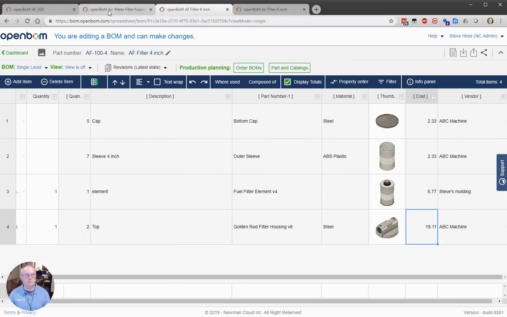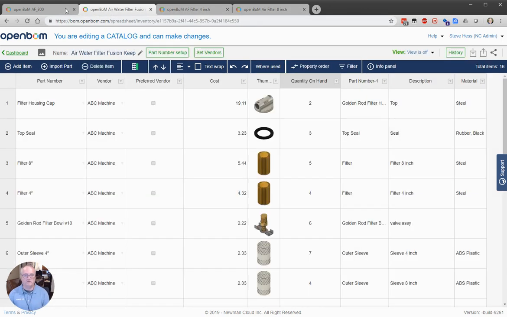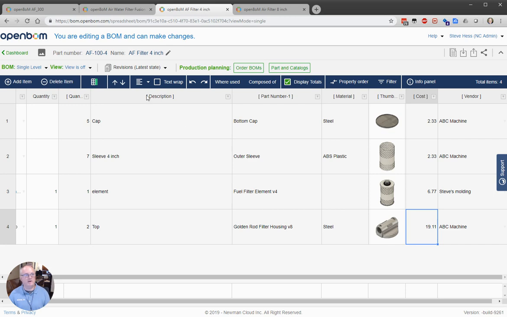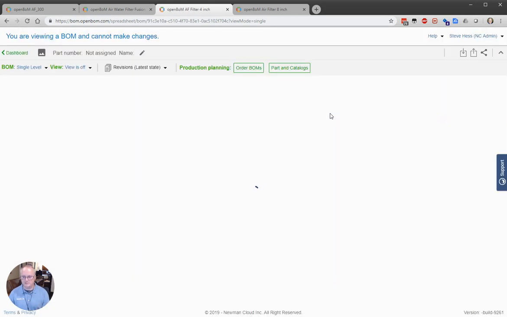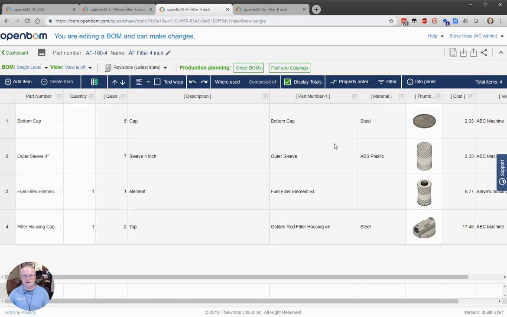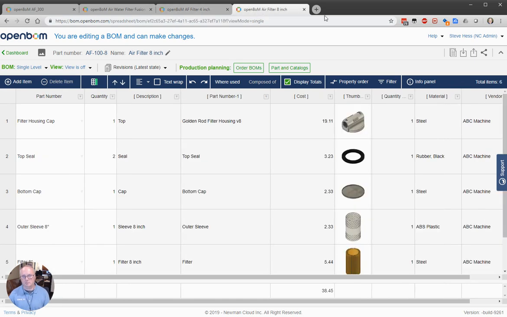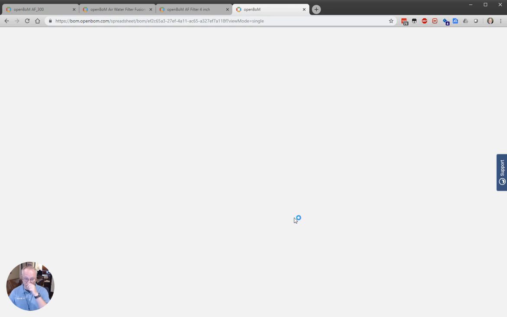We know that the catalog is a database for our parts, and it behaves like that when it's assigned to a BOM. I've got a better vendor on this now. I've got the cost down to $17.45. I'm changing that right now in my catalog, and all places within OpenBOM where that value is consumed will be updated with the new price. This could be the same for availability, lead times, what have you. So you can see now that both the 4-inch and the 8-inch bill of material price, and therefore their total cost, has been updated.